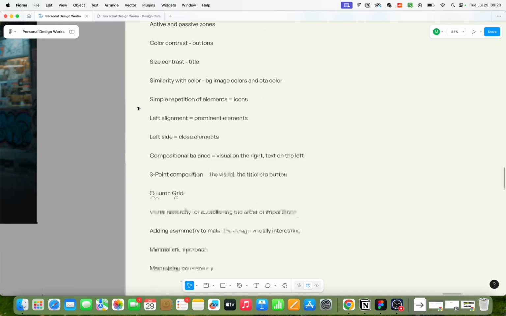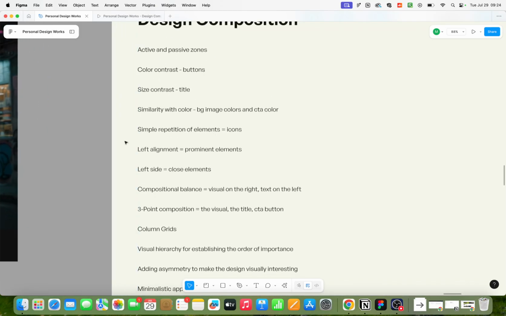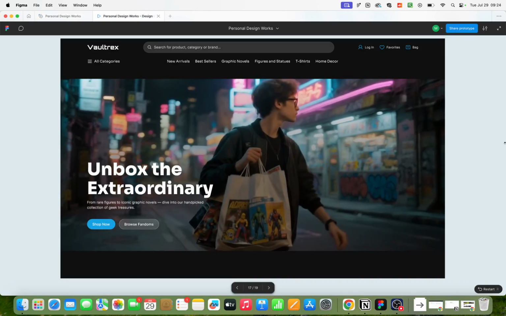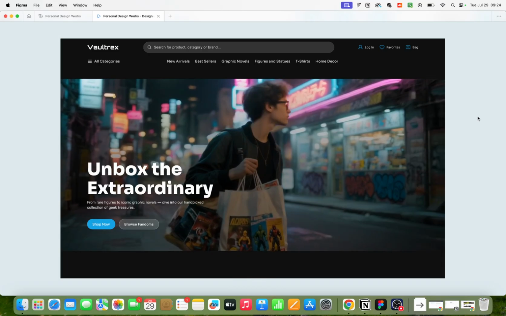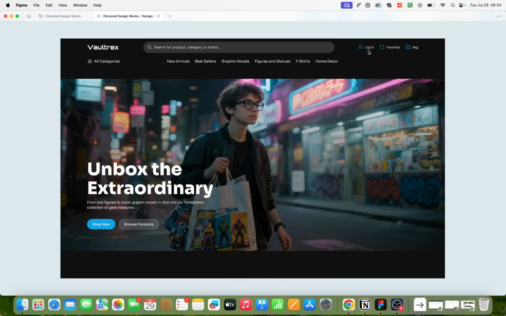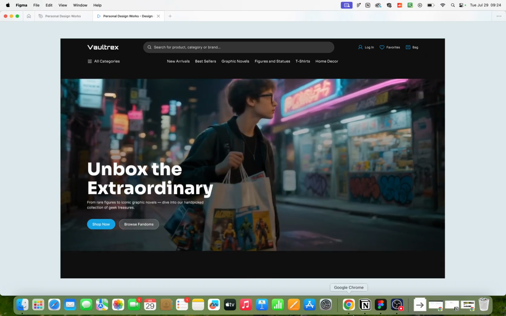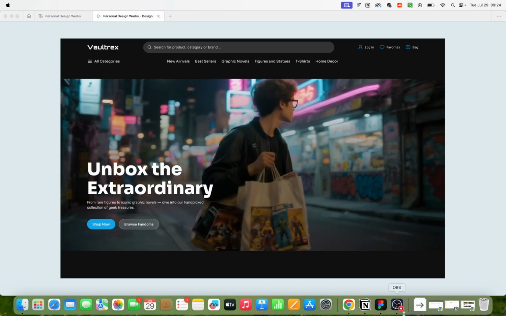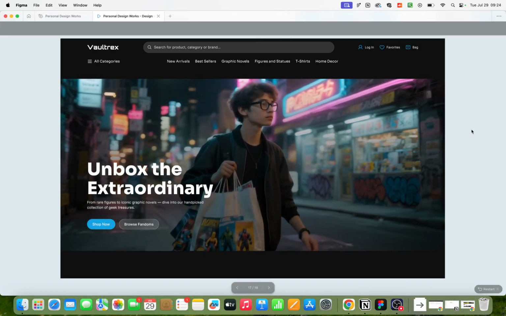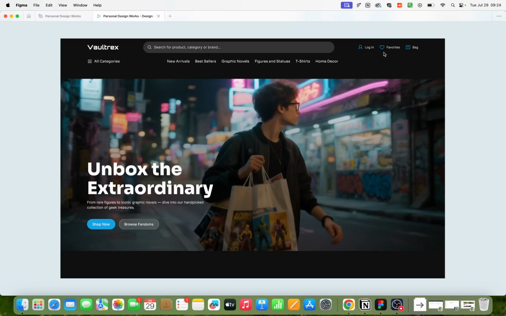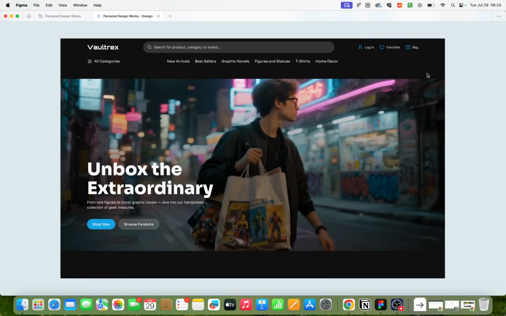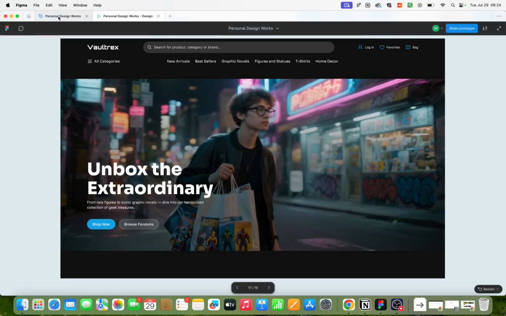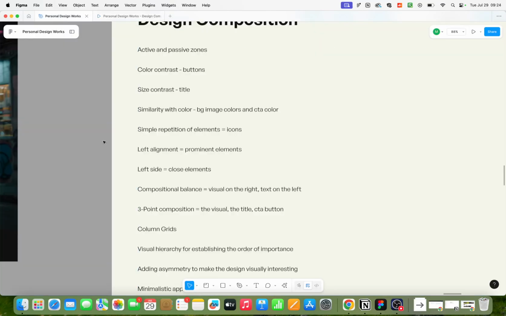Another topic is the simple repetition of elements in composition. When you're designing something, repetition is very important for your design looking good. Look up here. You can see this login icon, favorites, back. They all have a similar pattern. They're following the same pattern, so simple repetition is one of the important topics, I think.